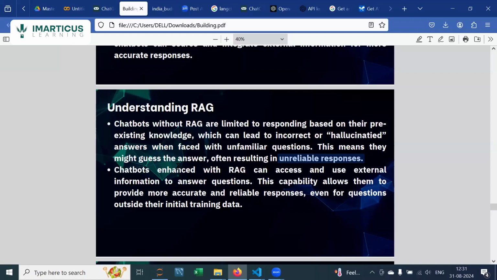Now, chatbots enhanced with RAG can access and use external information to answer the questions. This capability allows them to provide more accurate and reliable responses, even for questions outside their initial training data. Are you able to grasp this concept? It means essentially we are trying to limit the guesswork when it comes to ChatGPT.